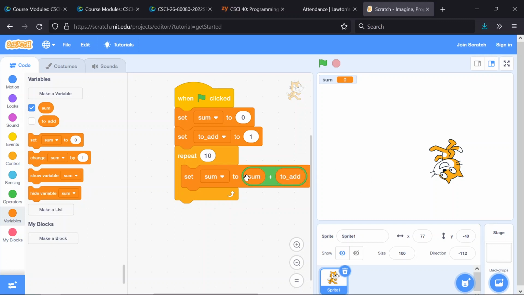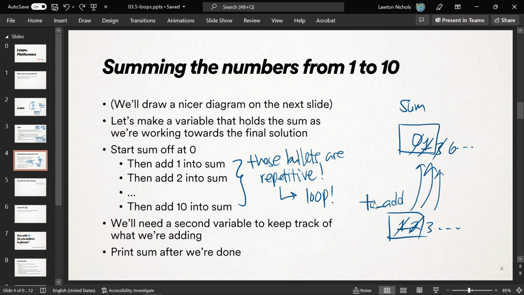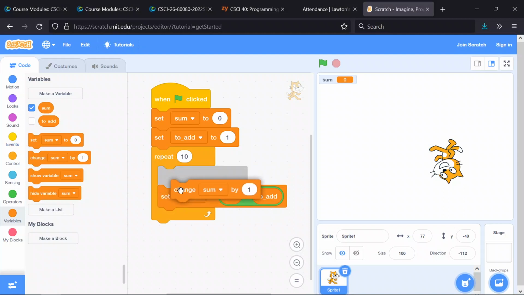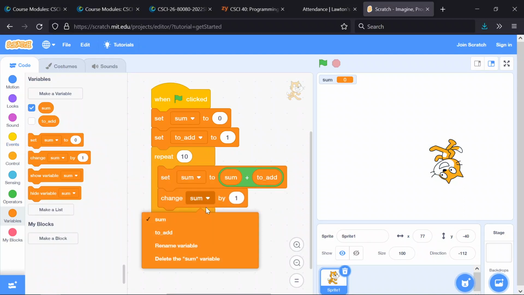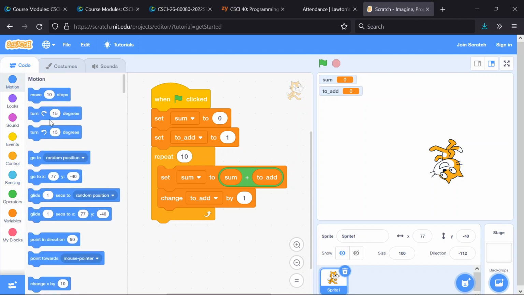Does that idea make sense? It's weird to see sum twice on the same block, but here in the plus, it's the old value of sum. So make a new value of sum using the old value. That's what's going on there. Okay? And then I want to get ready to add 2 into sum. I need to increment the toAdd variable. So I'll do one more block in here. Change toAdd by 1. That increases it. So now toAdd will be 2. Does that make sense?